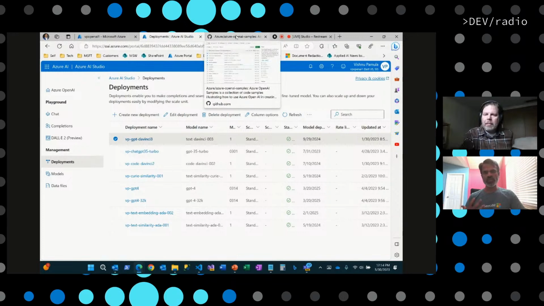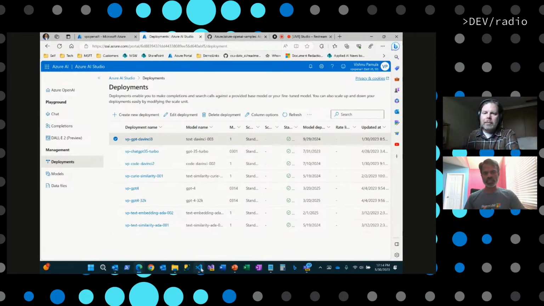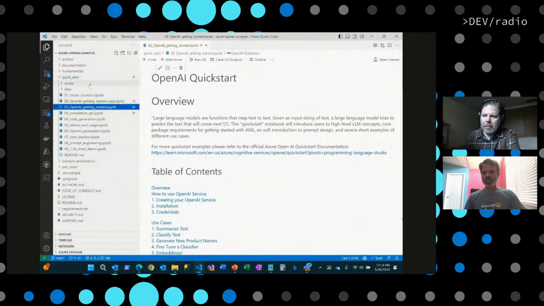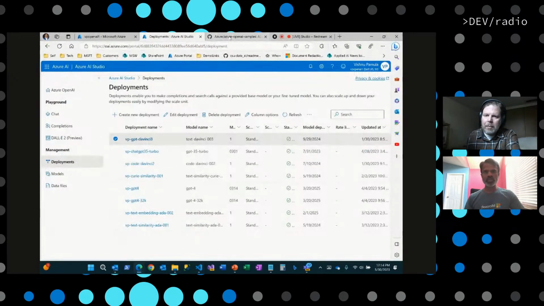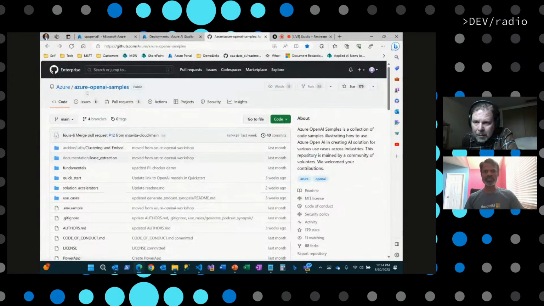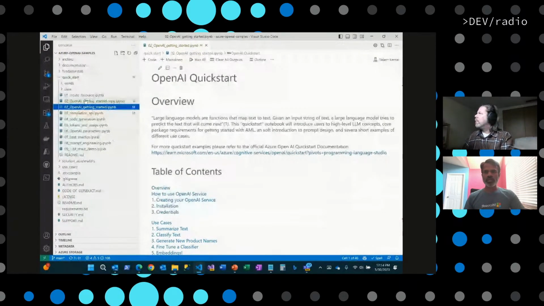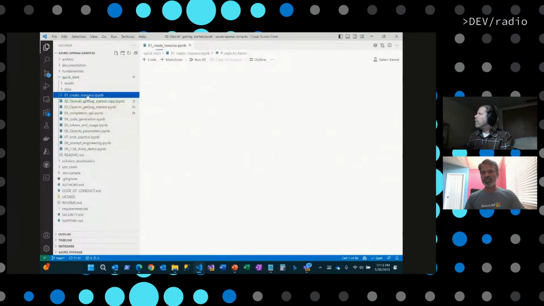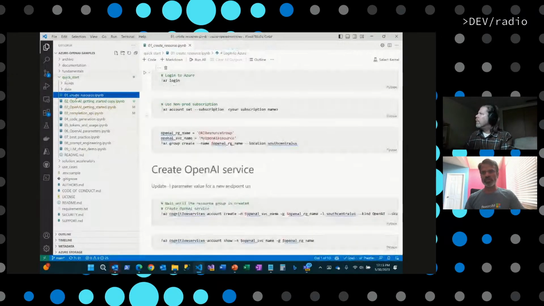So with that background, I will show you the SDK in the VS Code environment. I cloned a GitHub repo that has the sample code for the SDK. The repo can be found in GitHub just by searching for Azure OpenAI samples. You can clone it into your environment, like I did here. Under the quick start folder, we have the first notebook, the create resource notebook. This notebook shows you how to create the Azure OpenAI service, how to deploy the model, and so on. The same thing that I showed in the portal.